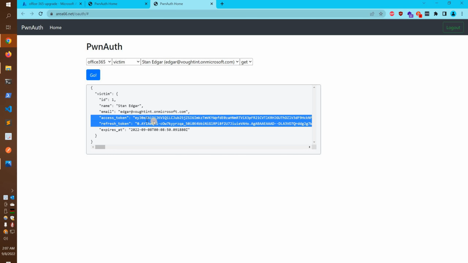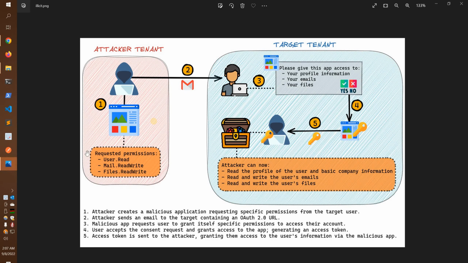But since it's just one user, what we're gonna do now is switch to the victim module to try and get Edgar's access token. And there we see the access token and the refresh token have been outputted. Now with this, we can more or less access Edgar's account. If we go back to the diagram, we see here in the step where Edgar approves the permissions from the malicious app, an access token will be generated and sent to the attacker. That access token is what we're seeing right above. Well, we've just previously seen the access and refresh token.